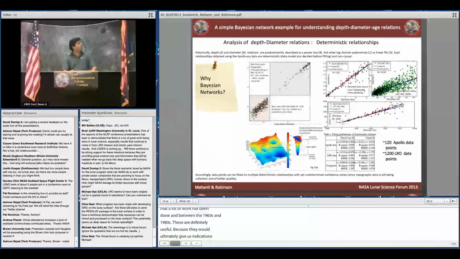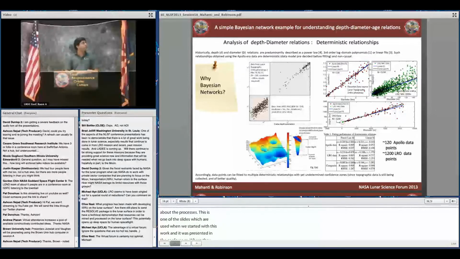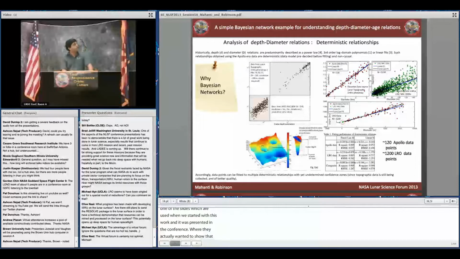Next slide. This was a slide I used when we started this work, presented at the LPSC conference, where I wanted to show why we need to get into the probabilistic modeling mode. If you look at the data sets here, this represents the Apollo era data, which has only about 120 data points, and this is the LARO data, which has 10 times more data.